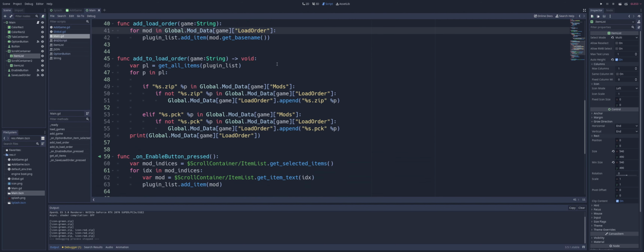Now, for adding into the actual load order, we're going to go through our plugin list and grab that base name. And if that is inside our list of mods, which it should be, then we'll add that into our actual load order, our list of load order that our game can use later to load in.